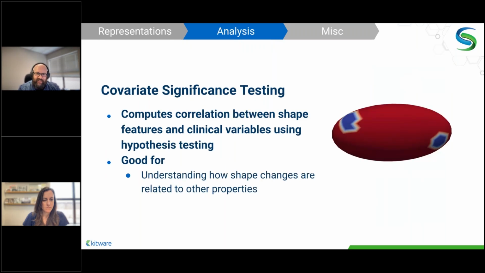So the second analysis module is doing covariate significance testing. What this is doing is, if you have not just shape data, but you also have additional clinical or other types of covariates. For example, if you have a population of hippocampi, and for each member of the population you may have whether they have Alzheimer's disease or not, or other types of biomarkers, this will compute correlations between each of those individual covariates and the shape itself. This lets you understand how changes in the shape correlate with these other biomarkers.